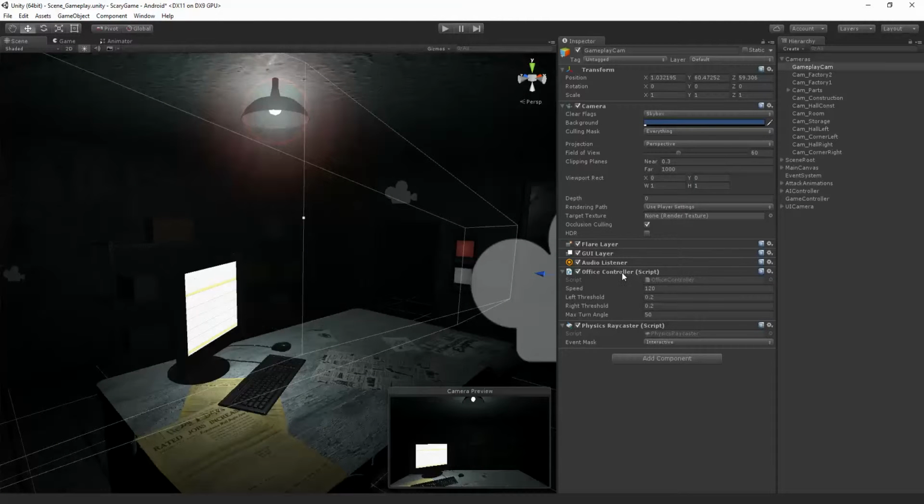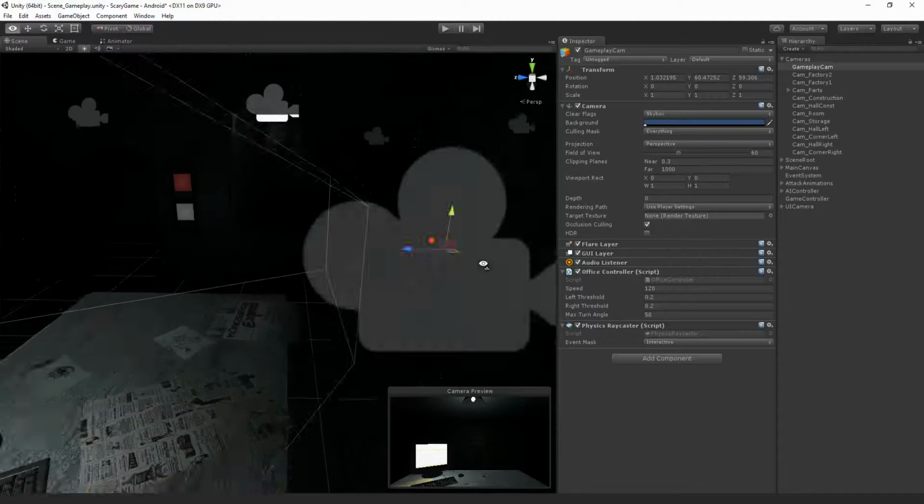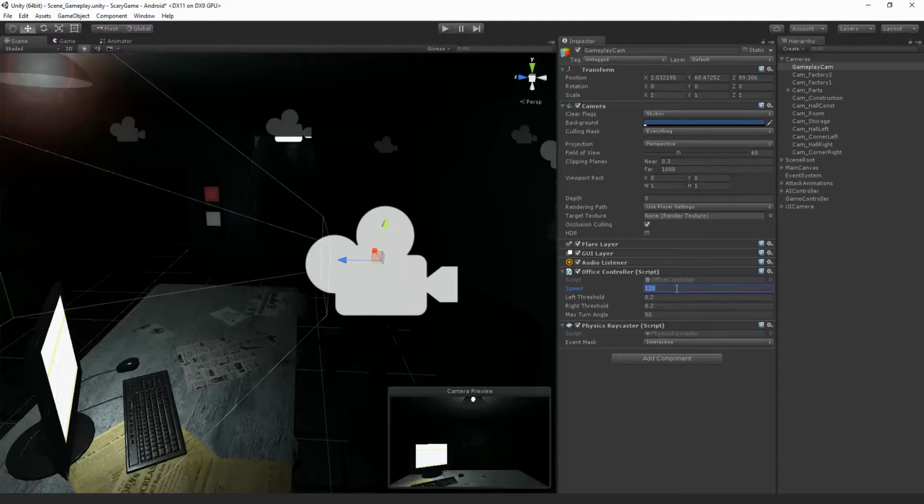It has the office controller script on it, which gives you some properties you can play with, like the speed at which the camera turns. There's a left and a right threshold. This tells you the area of the screen that you can put your mouse in to turn left or right. So right now, in the left 20% of the screen, the camera will start turning left, and in the right 20% of the screen, the camera will turn right. Of course, on mobile, these have no effect because the camera is controlled by touching and dragging the screen. So this only really has any effect on PC or Mac or basically standalone builds.